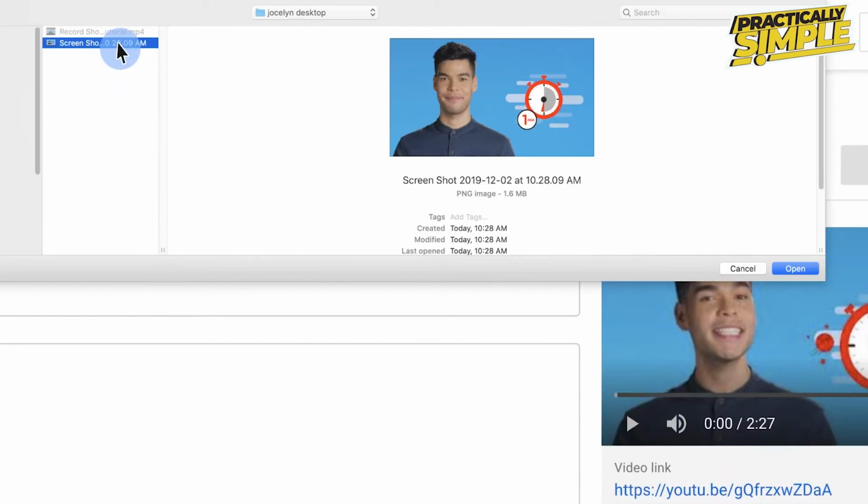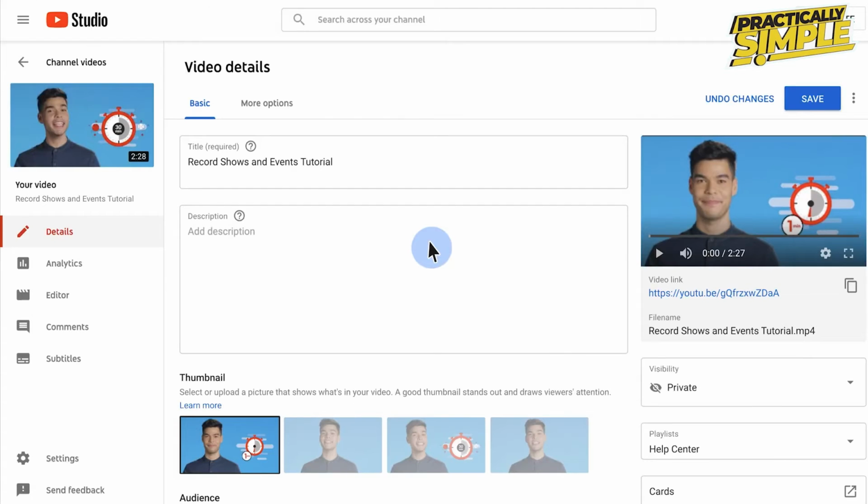Your thumbnail should have a resolution of 1280 by 720 with a minimum width of 640 pixels, be a JPEG, GIF or PNG, be under 2 MB, and use a 16:9 aspect ratio. After you've chosen your thumbnail, click Save.